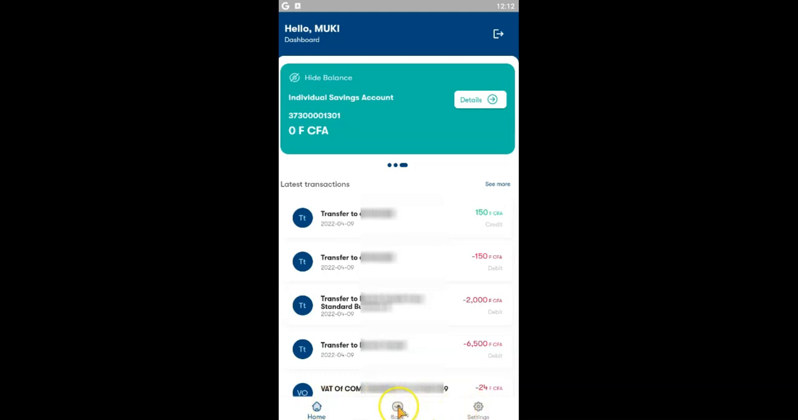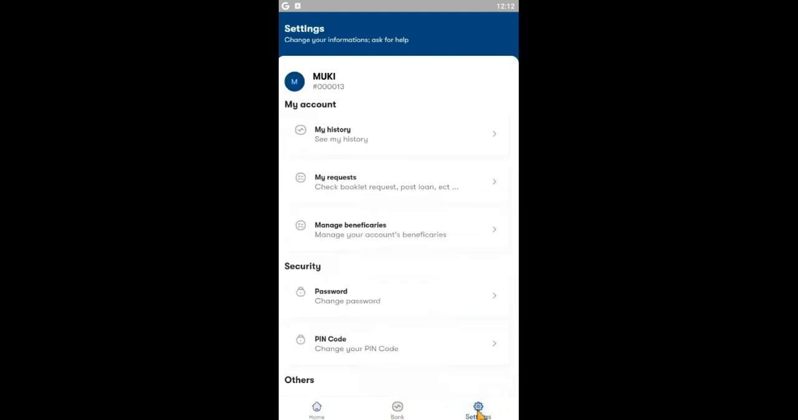Now before we get to the bank here, because that's where we're going to be doing most of the transactions, I want us to look at the settings here, the things that you can do. And right here we have the history, the list of transactions that have taken place on the different accounts. We have here the requests.